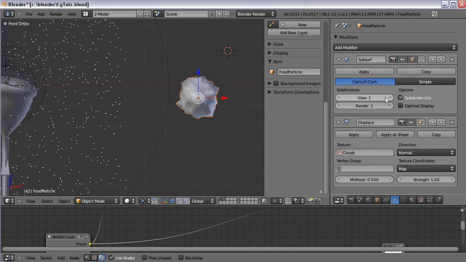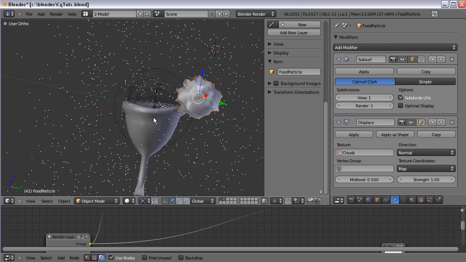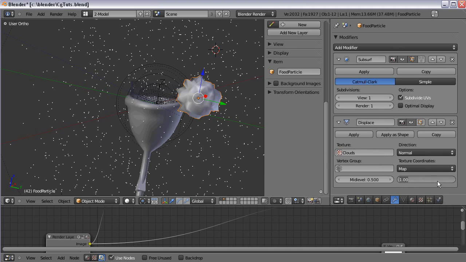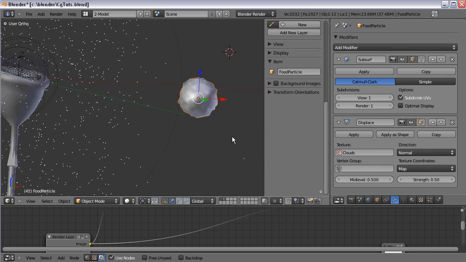They will be calculated from bottom to top. Now this is our slightly displaced, or a very displaced, food particle. The strength usually is very high, so let's use 0.5.